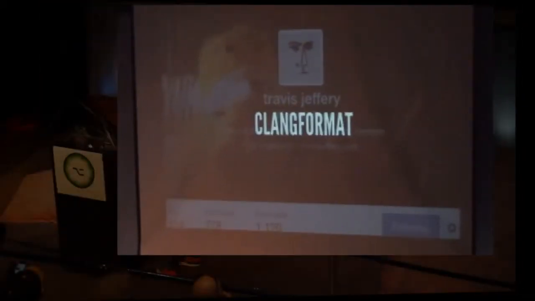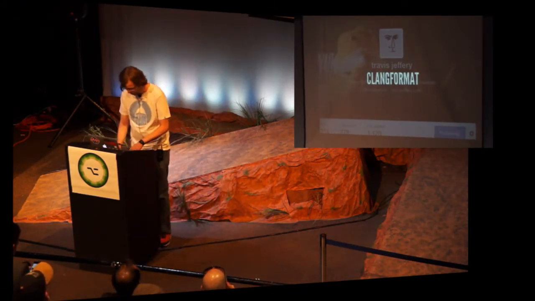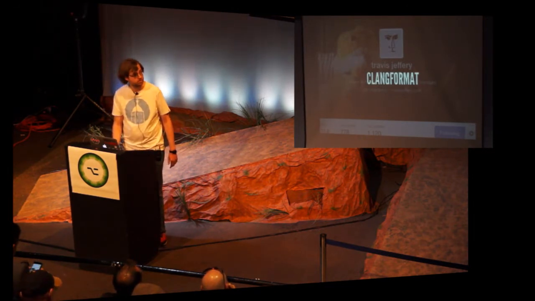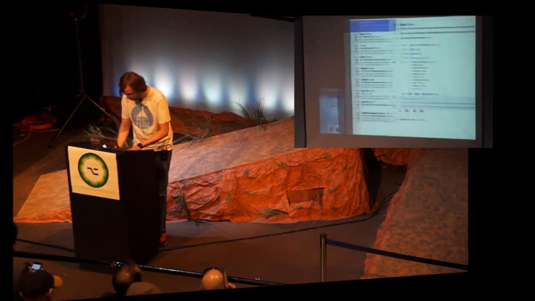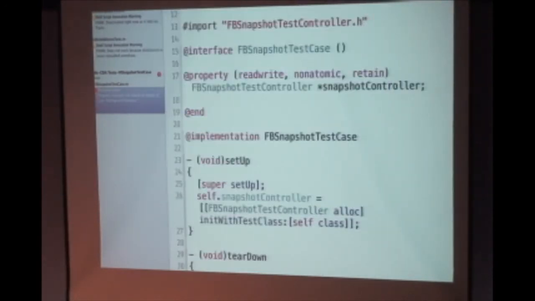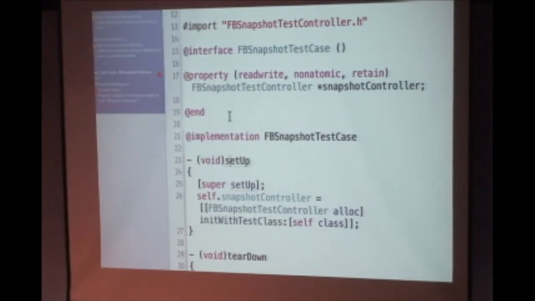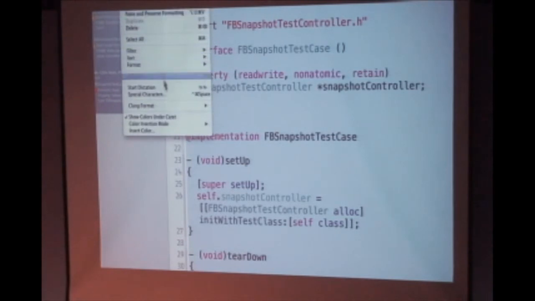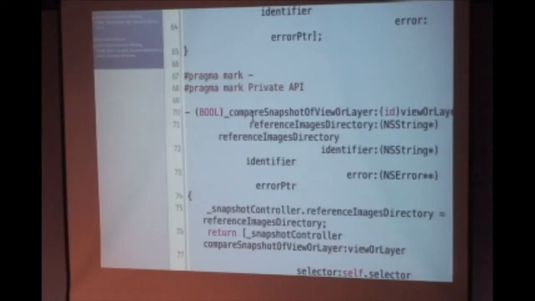So, some cool plugins. We'll demo the plugins actually. Start with ClangFormat. ClangFormat uses a feature which is pretty new in Clang, which formats source code. Let's see where Xcode is. We have to make it a bit bigger. Okay. So ClangFormat adds a menu item, and we can now select some code, choose ClangFormat, do a format selected text, and it reformats it.